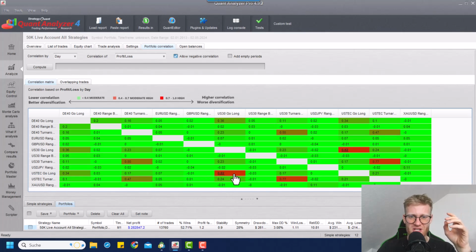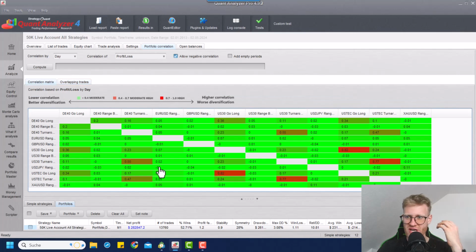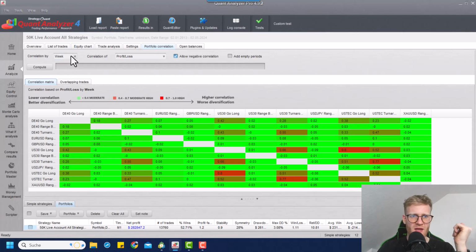And yeah, we see this pretty much everywhere where the US 30 and the US Tech overlap or where we compare these two strategies. So it means that there is a strong correlation, and this makes sense, of course. And we can also see, I think, the overlapping trades. So just a lot of really important key figures that we need. We can also have the correlation by week. We can also have the correlation by month. And yeah, I had a look at this before, and mainly the correlation is very strong, of course, between the strategies where I trade the index CFDs and only go long.